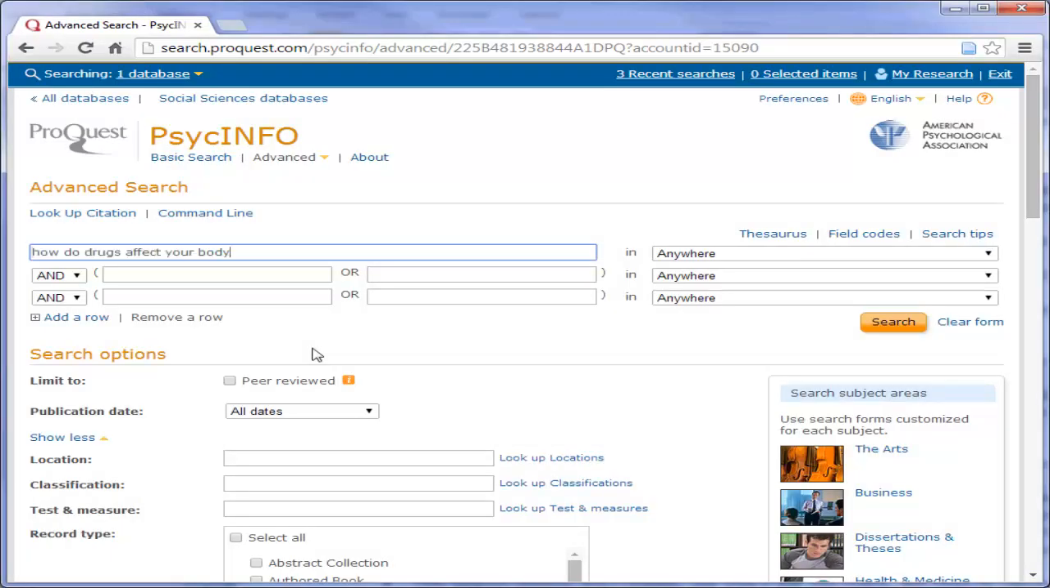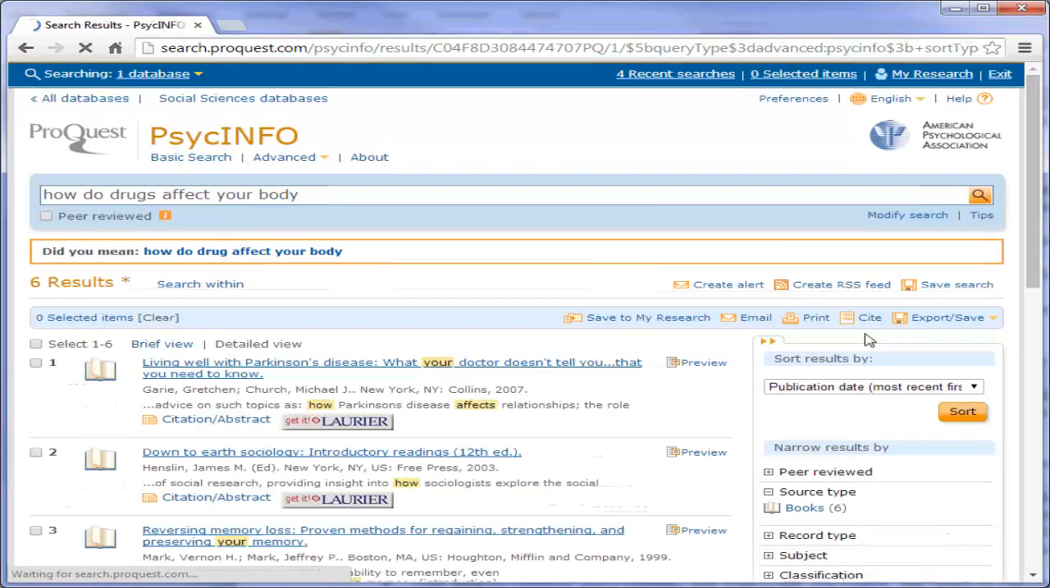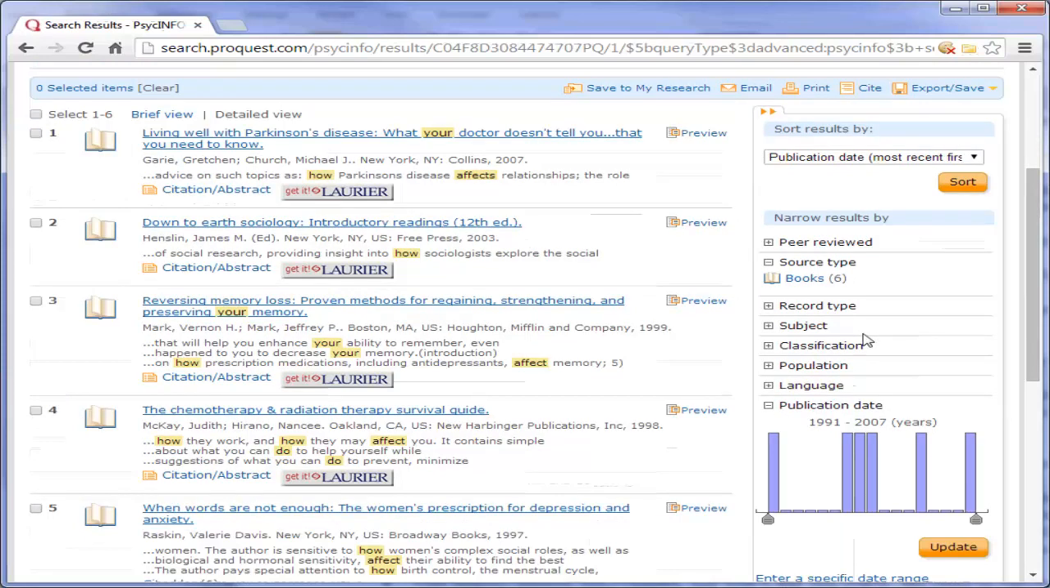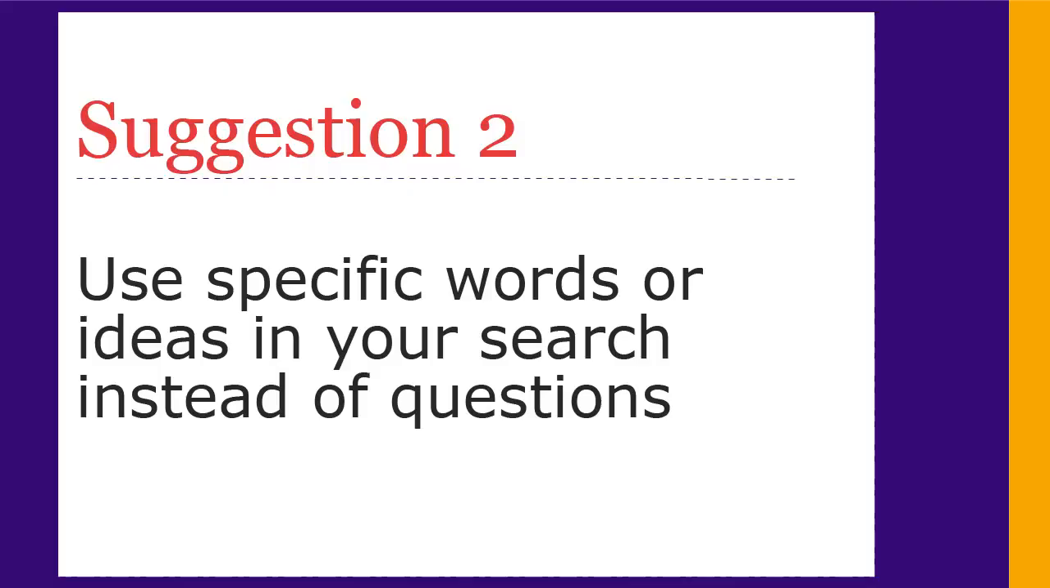Using the PsycINFO database as an example, we'll type in our question, how do drugs affect your body? Although we're using a research database, we're now getting too few results. If we look closely at the titles, we also see that they're not very relevant to our question. The problem here is that the database doesn't recognize the question.